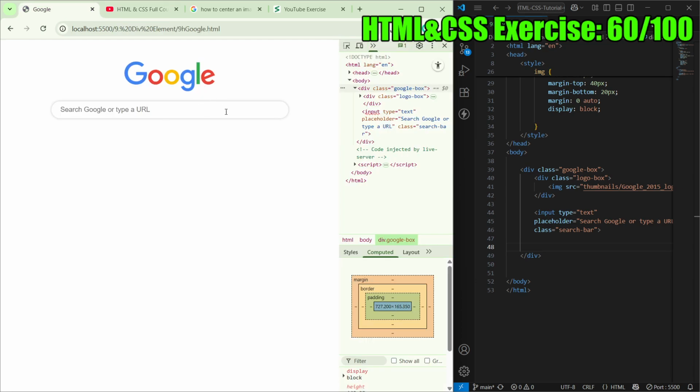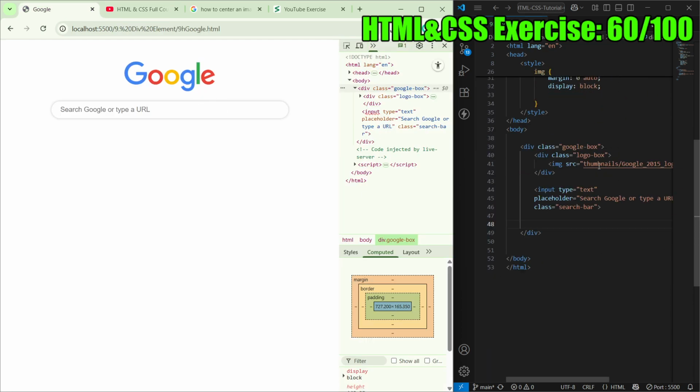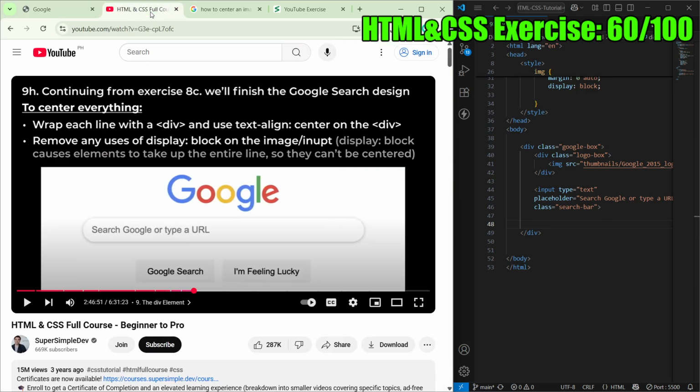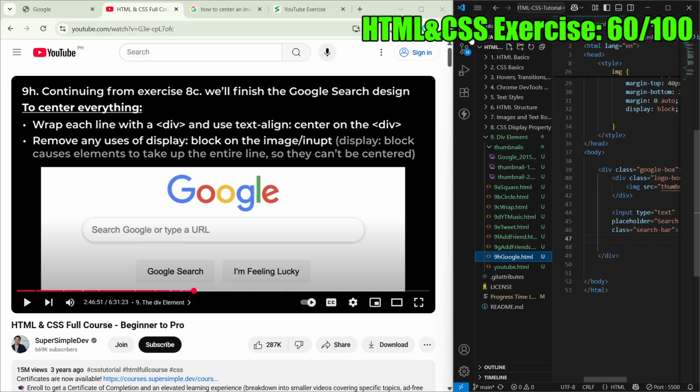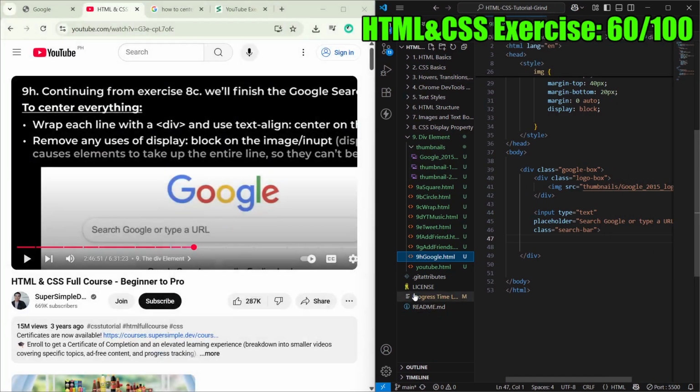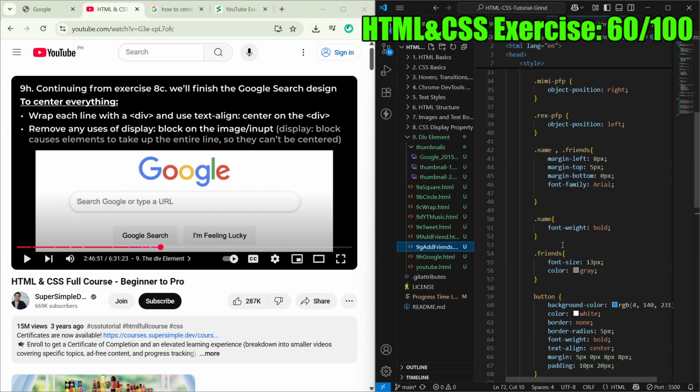See, it works. You know, if it works, it works. I think this is the correct way to do it. Okay, wrap each line. Okay, I'm gonna write that down. Wait, well, what else did I learn? I forgot to write down those as well. Add friends.